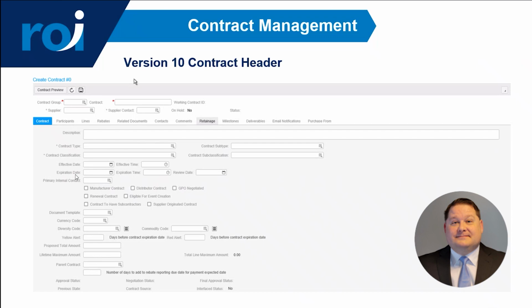So going through this, I know it's very quick, but this is the first screen that you would have as you're creating a contract. This is the contract header. And as you create these, you'd be able to add your participants. So who's going to be the members on the contract? If it's company 100 and company 120, then those are what you're going to list.